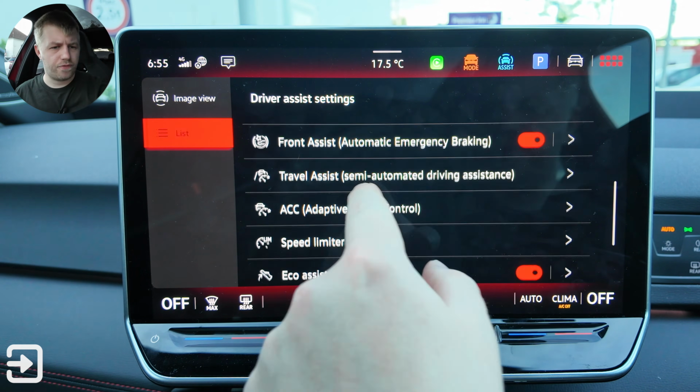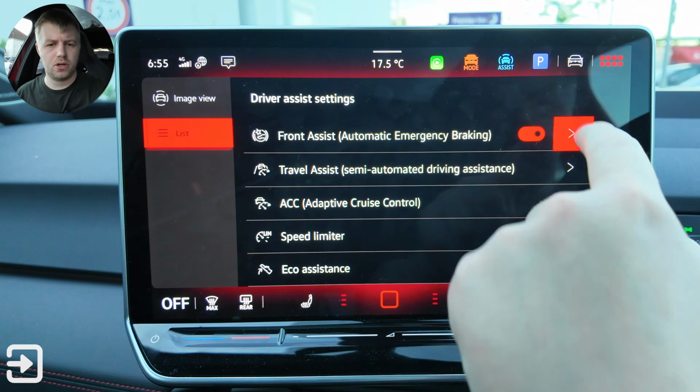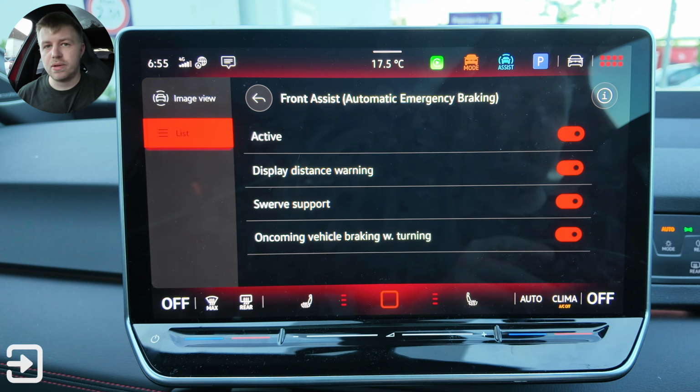Thanks VW. Front assist, automatic emergency braking is turned on and off. This has been incredibly helpful, because actually when I've been driving this car this week, there was an accident happening right next to me.